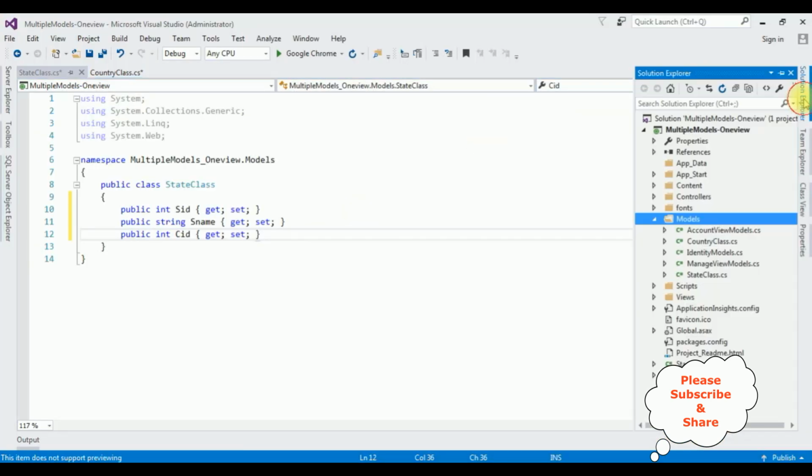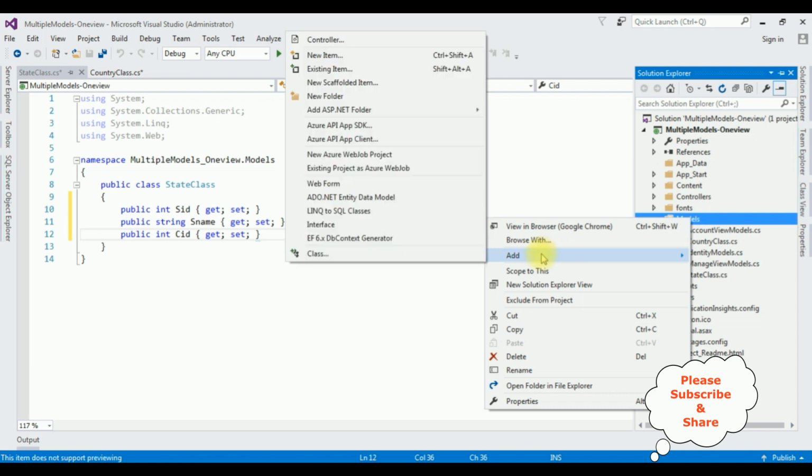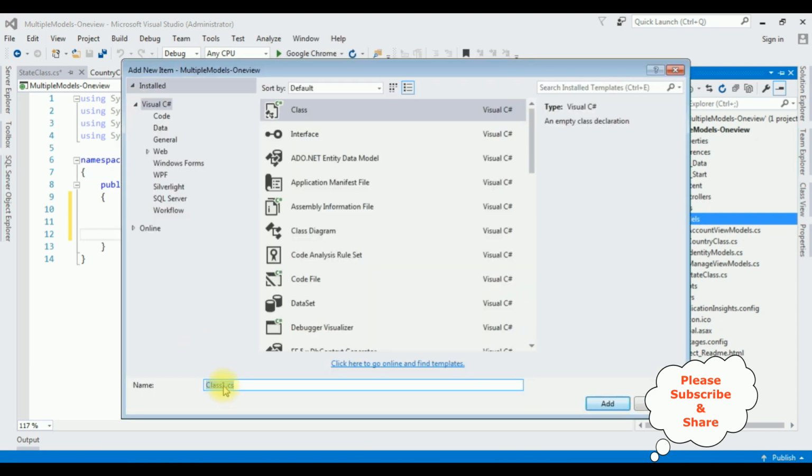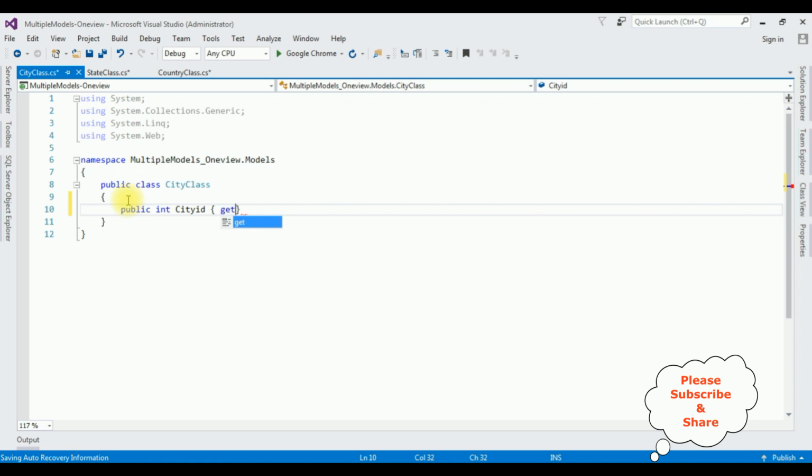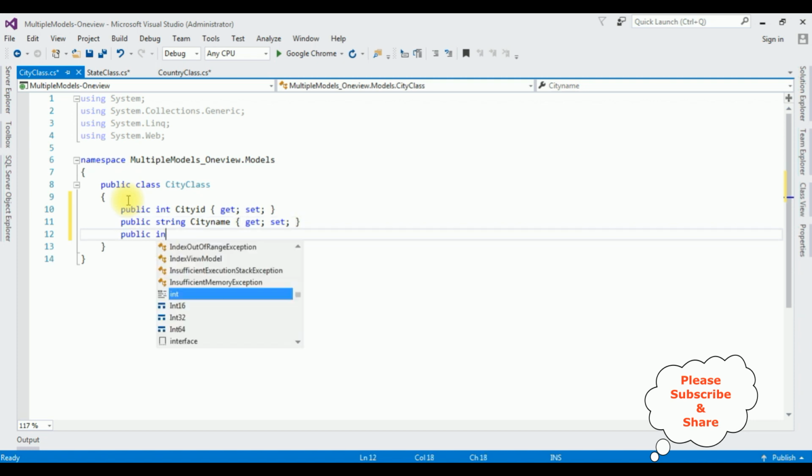Now let's create the last model. Right click the Models, add class, and the class name is City class, add. Let's add the properties of the City class: public int city ID get set, public string city name get set. The last property is public int state ID get set.